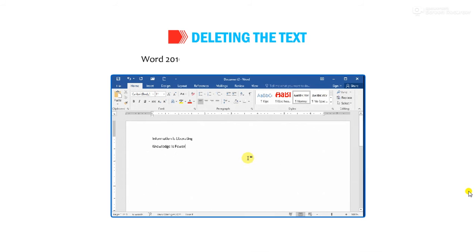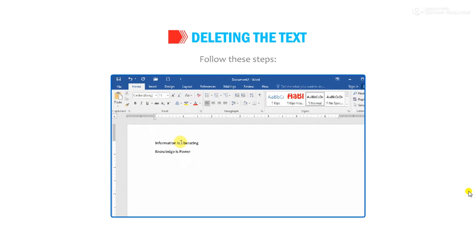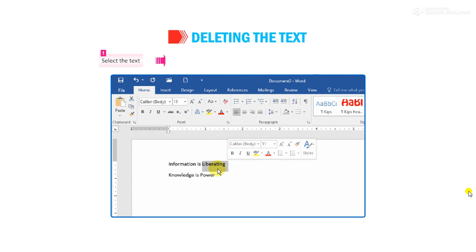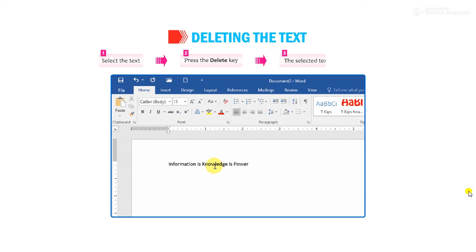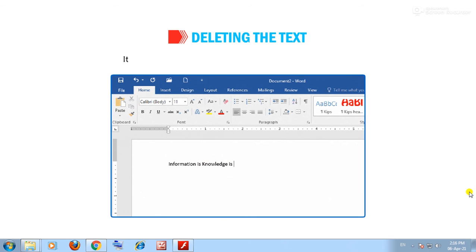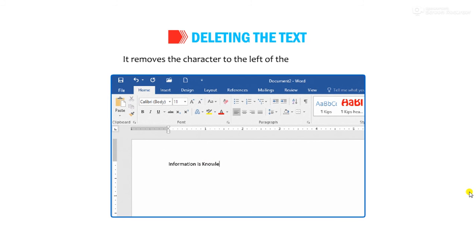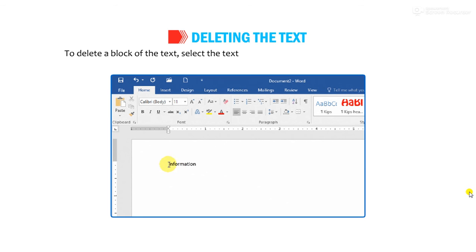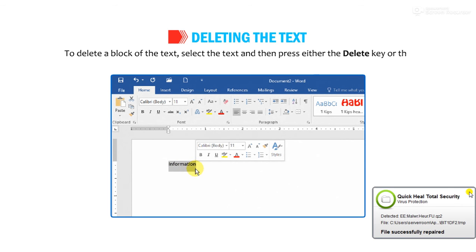Word 2016 provides a facility to erase the text. Follow these steps. Number 1. Select the text. Number 2. Press the delete key. Number 3. The selected text will be removed. You can also delete text by using the backspace key. It removes the character to the left of the cursor position. To delete a block of the text, select the text and then press either the delete key or the backspace key.